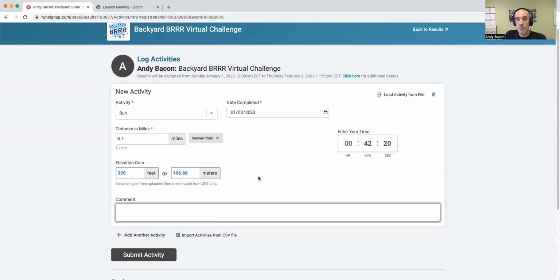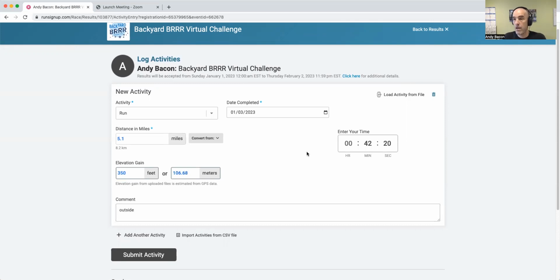Now, comments. Comments can be used for whatever you want. However, I am asking you to keep track of what's outside versus inside. To record an activity as outside, all you do is just type in the word outside. When I dump all the data for my Friday updates, I parse out all that data, and I can figure out which activity is outside versus inside.